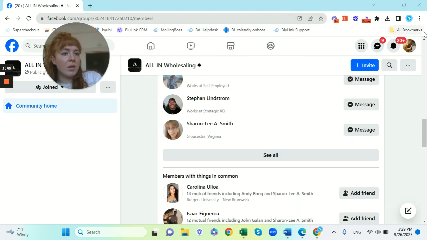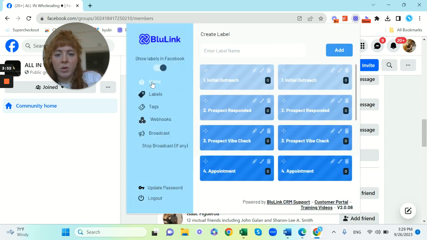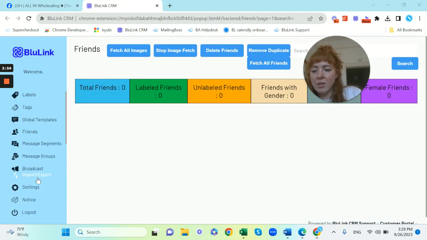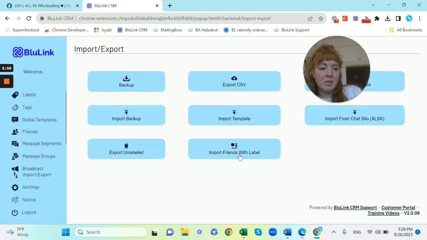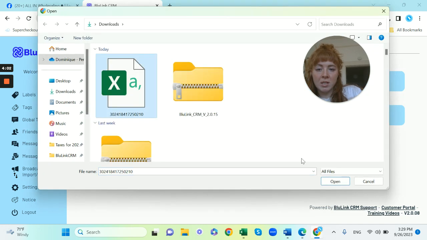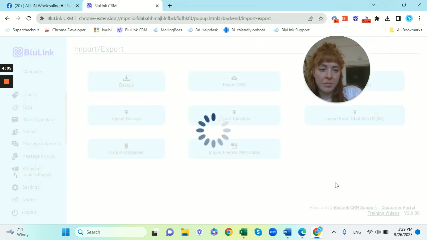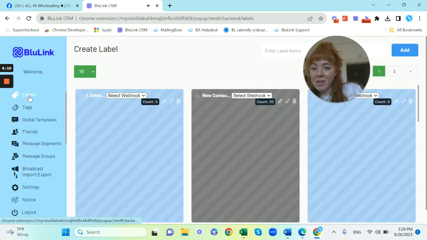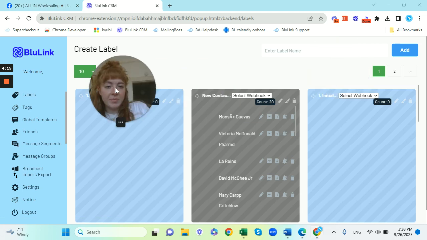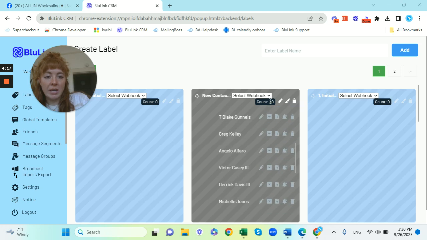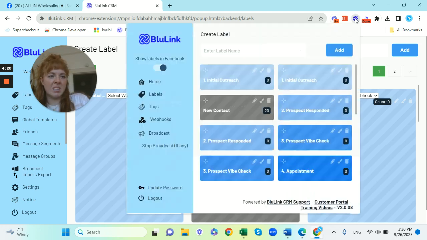So what we'll do now is open up UpLink, go to home, and then here on the bottom left you'll see how it says import/export, and then we're going to import friends with label, and then we're just going to upload this file. It'll take a second. Now you'll see here it has a new label and all of the 20 people that we added. I like this view a little bit better, but you'll see here it created the label name new contact. It uploaded all 20 people.